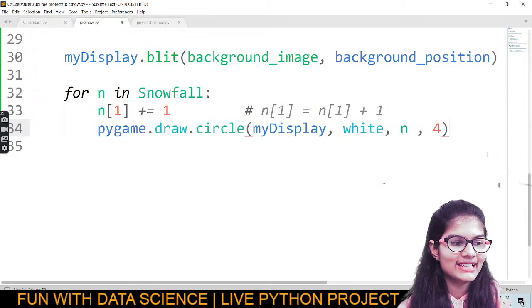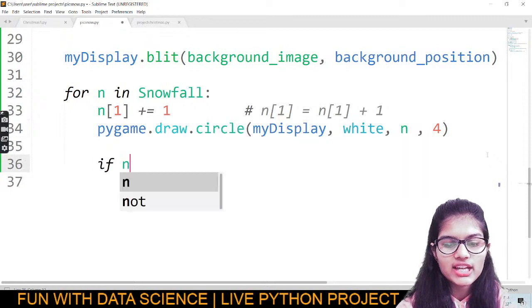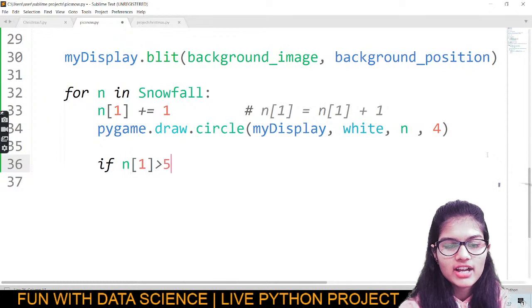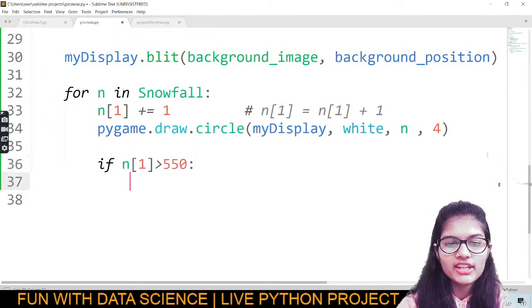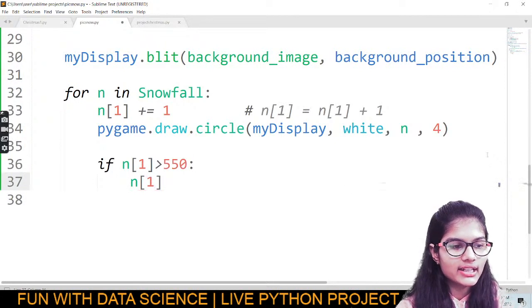Great, fine. So now what I'm going to do is get down and apply some conditions. My condition goes that if n of 1 is greater than 550, now I'll be applying my conditions.